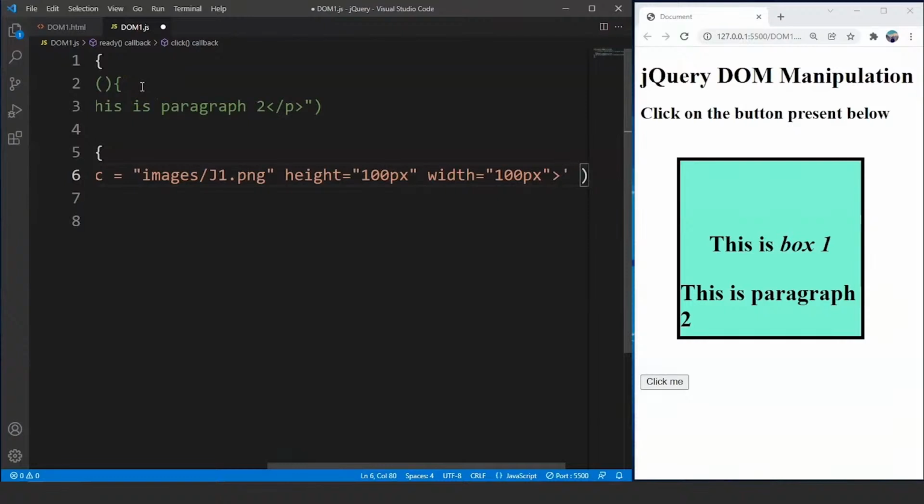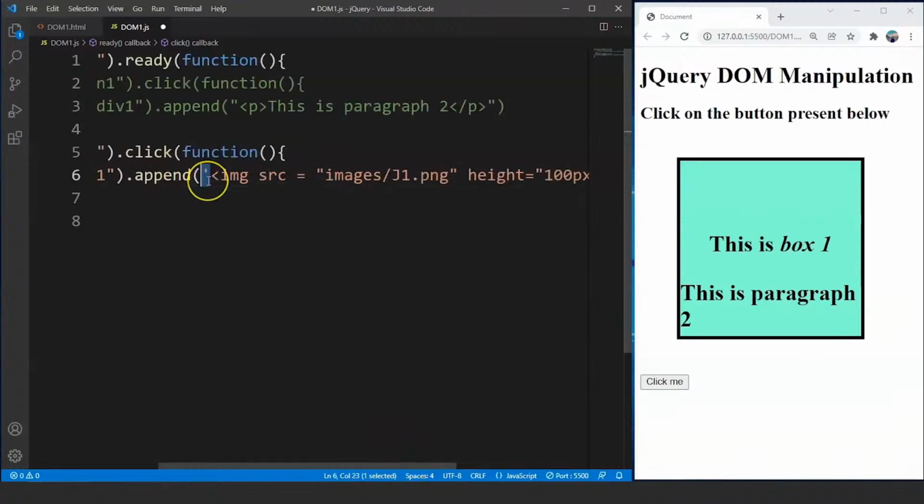Now keep one thing in mind, guys, that if we want to use double inverted commas within the HTML tags, like we are using double inverted commas for height and for image source as well, then in that case we have to use single quotes to pass the element as the parameter. Just keep this thing in mind, otherwise jQuery will not work. So save this program for now and click on the button over here.